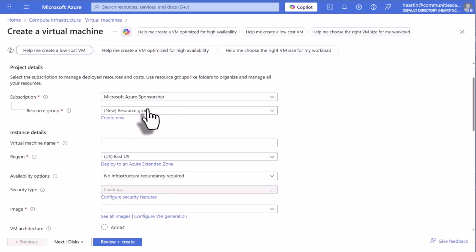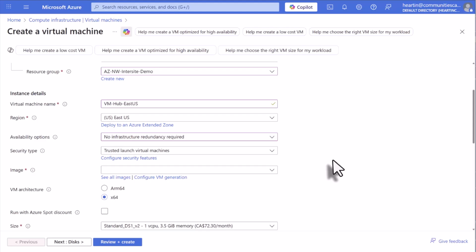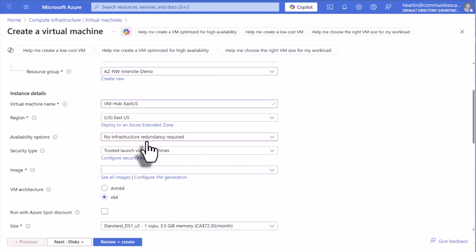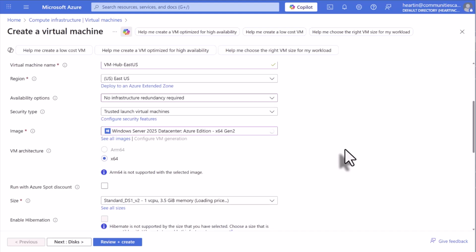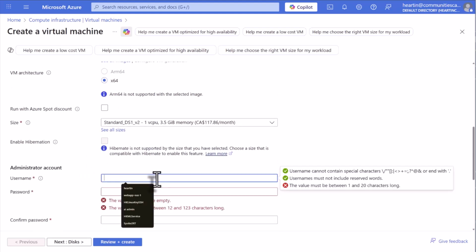We will need to select subscription and resource group. This is for the hub VNet. We will call it VM Hub East US. Region is East US. Availability we will set as no infrastructure redundancy required since we are not focusing on availability here. Image we will select as Windows Server 2025 Datacenter Azure Edition. Rest of the things standard defaults.